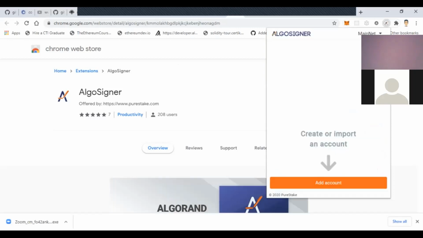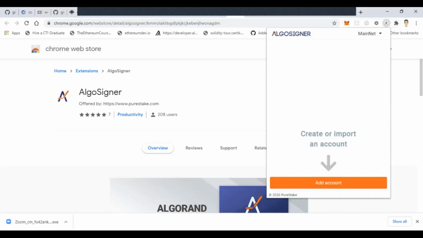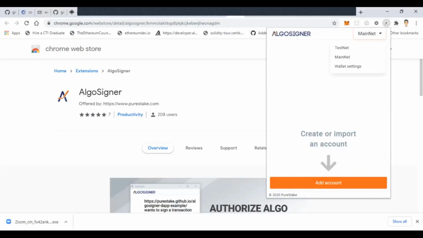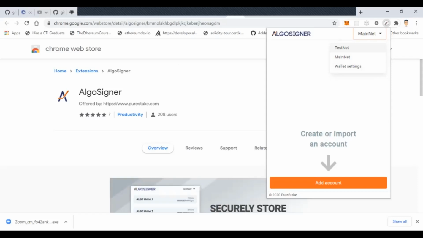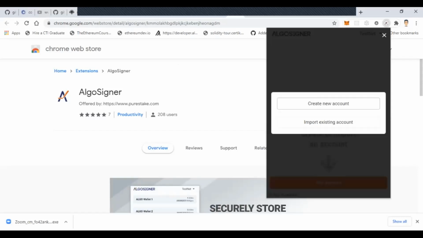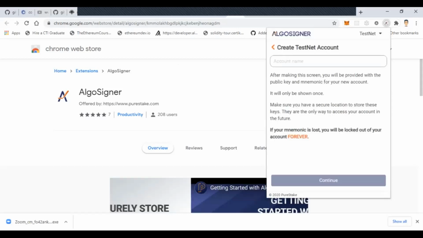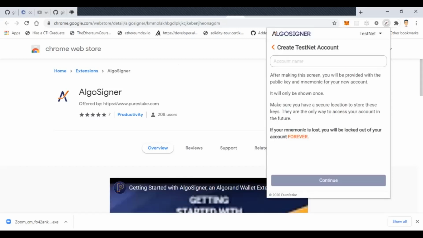You as a user now want to send a transaction. On here you can use either the testnet or the mainnet. I will be using the testnet as a developer because I'm not sending a real transaction here. So I'll be switching to testnet. I will add an account. I'll create a new account. This is the same process you do when you are using the mainnet. I give it a name. Let me call it Bob.